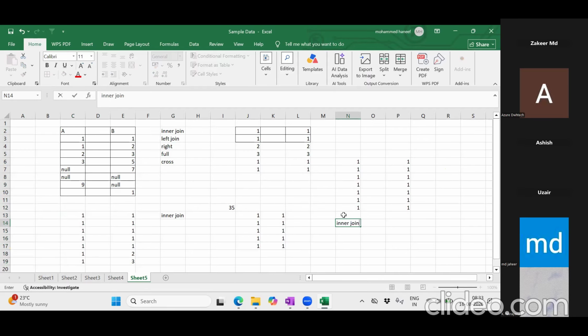Inner join, left join, full join, right join, and the cross join. Anyone? In fraction of seconds, I need the answer. Inner join 49. Inner join 49. Okay. Left join? Left 7.